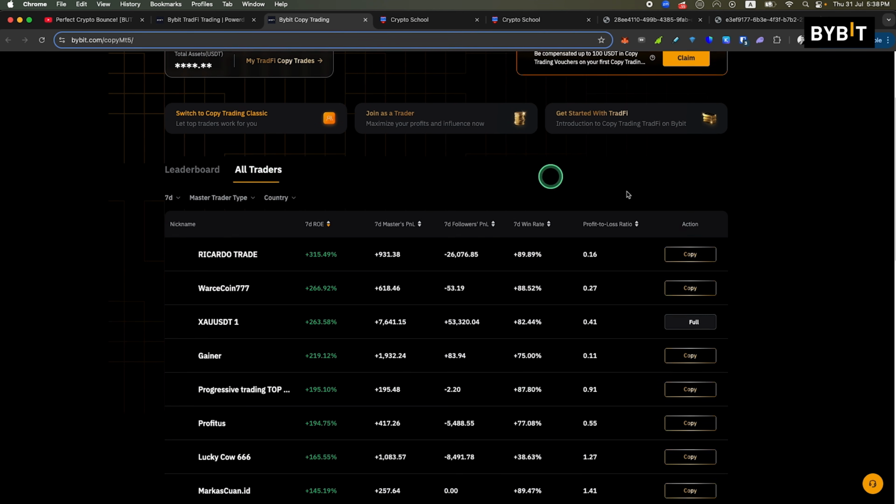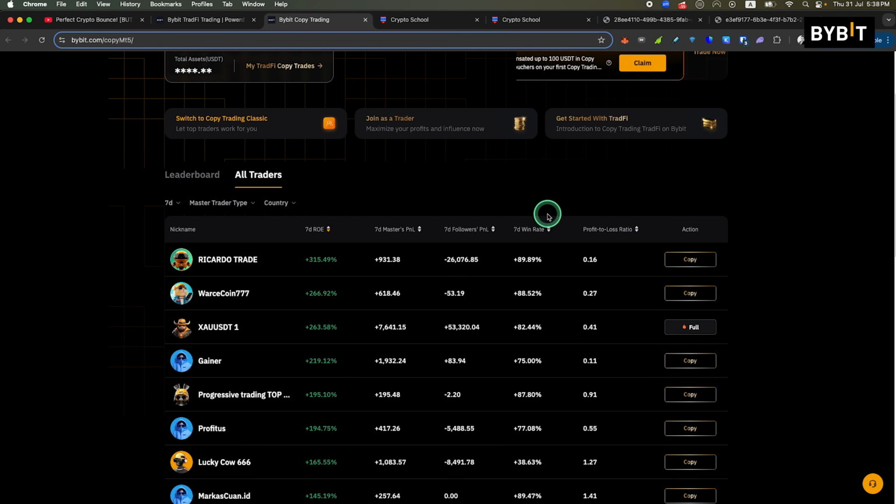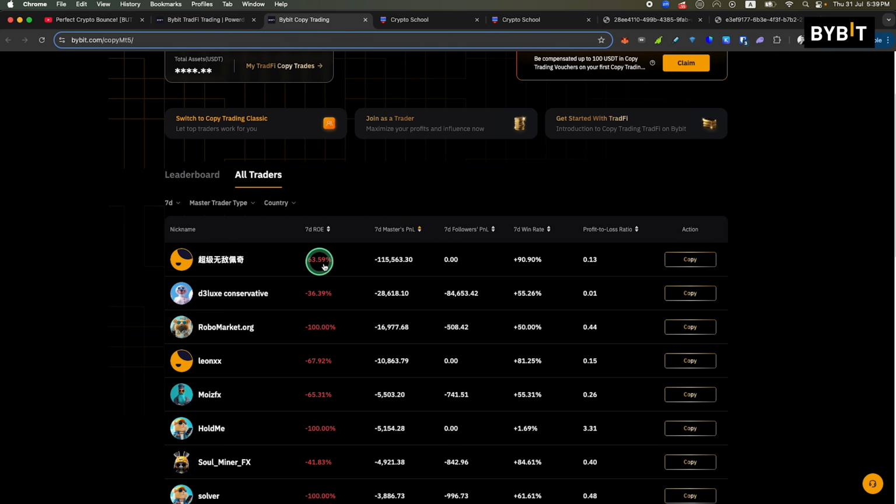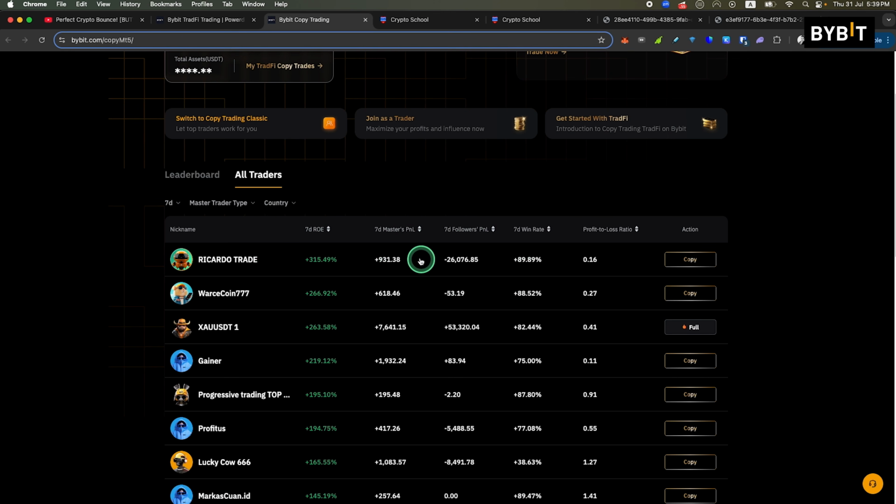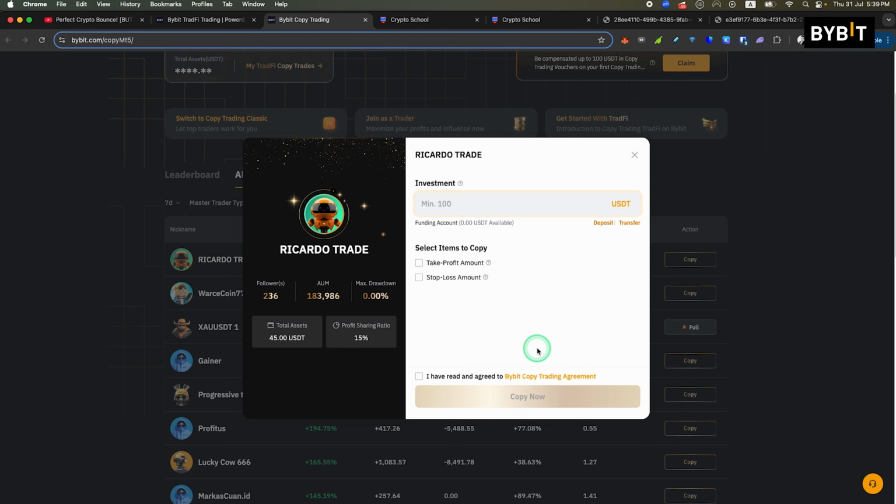Let's have a look at this a little bit. All traders, if you sift through all traders, you can toggle between the highest 7-day return on investment. You can also sift between the highest 7-day masters P&L. So how much actual capital have they made? Again, Ricardo comes up on top. The highest P&L for the actual followers, who comes up on top for that? Again, it's Ricardo Trade. So Ricardo Trade is probably a good guy to copy. You just simply click copy over there.